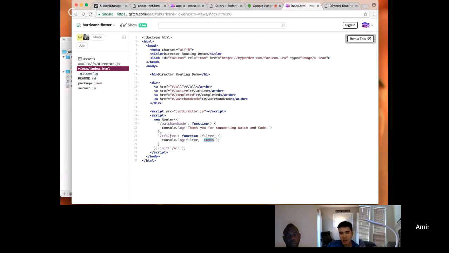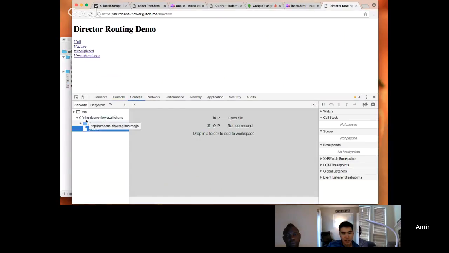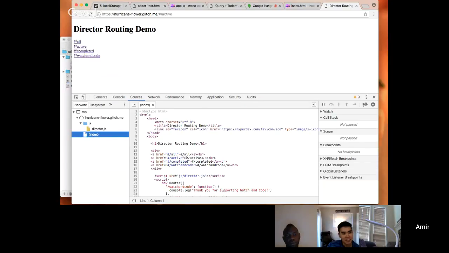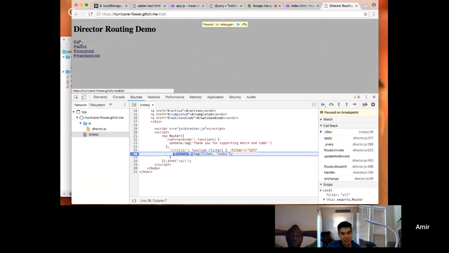Go to the demo on the right. Go to sources. Open the index. Put a breakpoint in that function that we just looked at. Okay, now go to all.